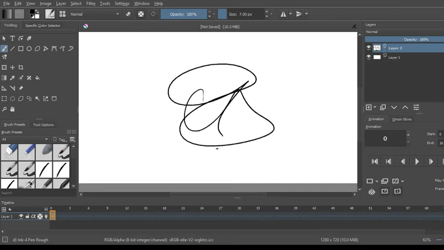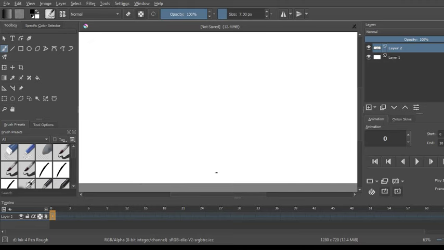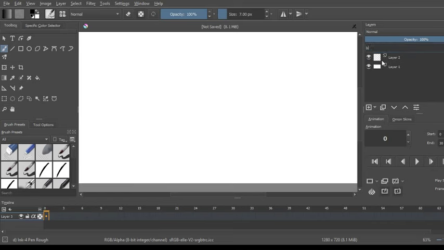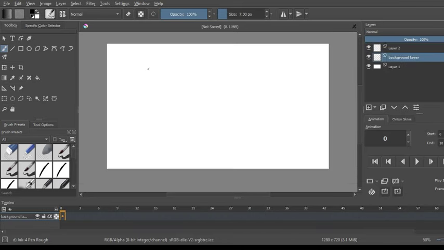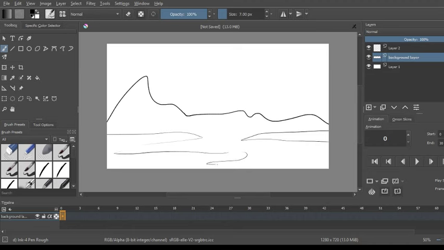Okay, so let's say you're working on an animation and you have a background that you want to put in. All right, so you might not want it to move. Whoops. So you create a new layer. You can call this the background layer. Great. And then you put in the background, of course. And then let's say you just want mountains, and then you want a little landscape. Little mountains in the background.